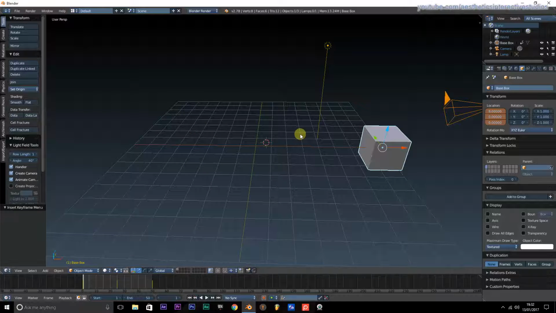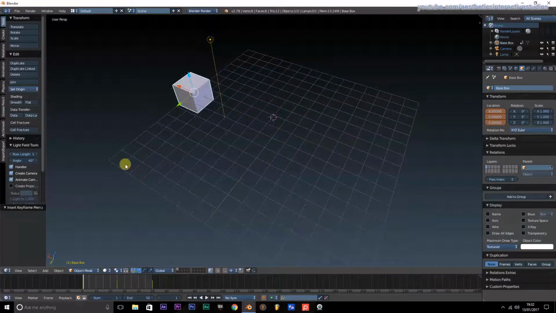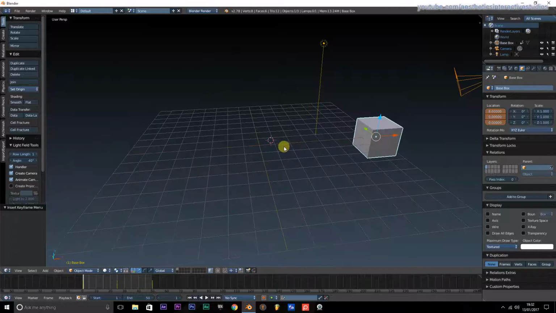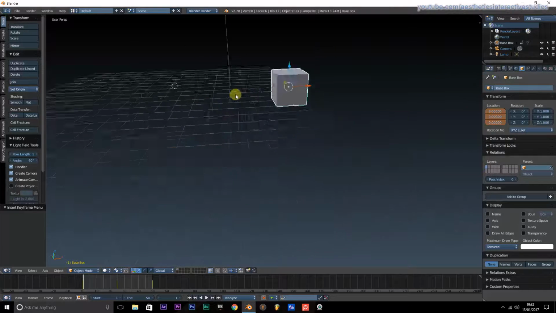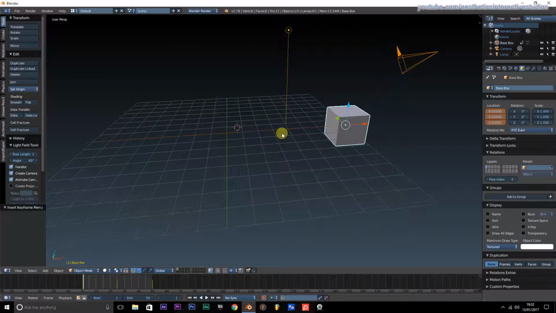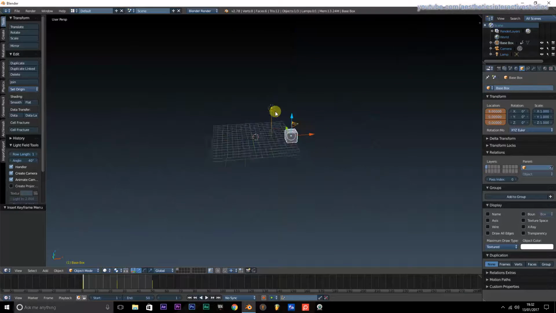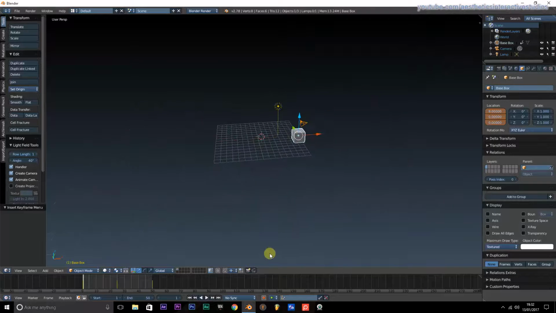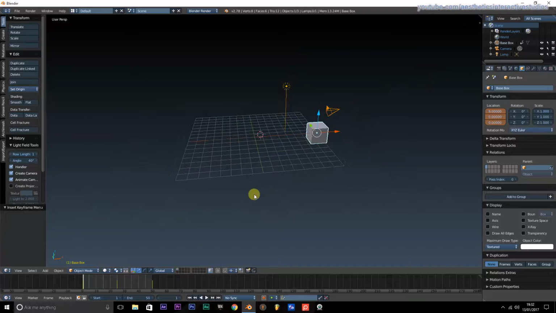So to recap on this tutorial, the middle mouse button is your rotation of your scene. The left shift key and the middle mouse button is the panning. The scroll wheel is to zoom out and in, or you can hold down the left control and use the middle mouse button to go in and out.